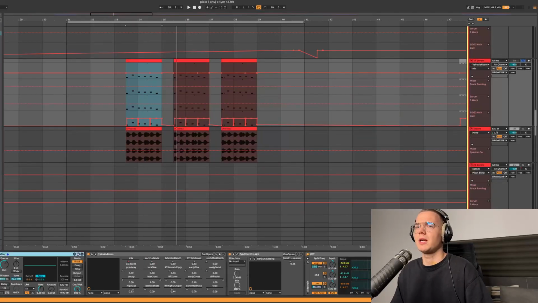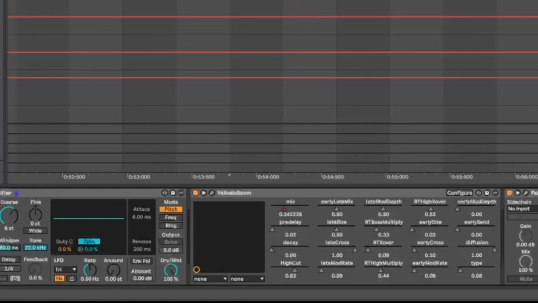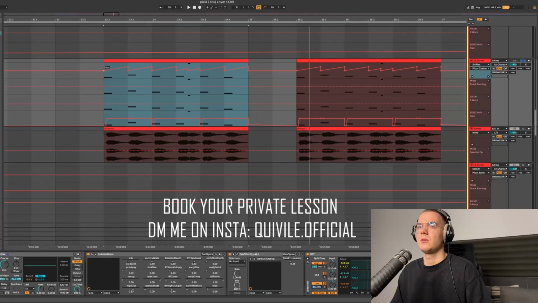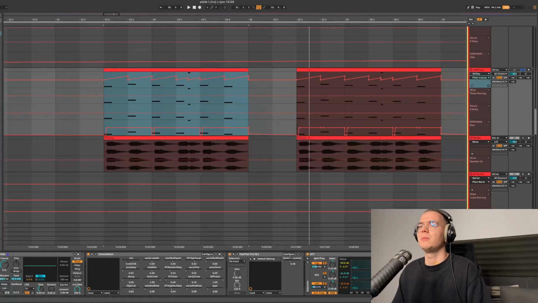Outside of Serum, we have this shifter. I automated coarse, so it goes from 0 to plus 12, and from 0 to plus 6. It just makes this hype effect, like the sound and the tail always goes up a bit. Sounds pretty cool to me.